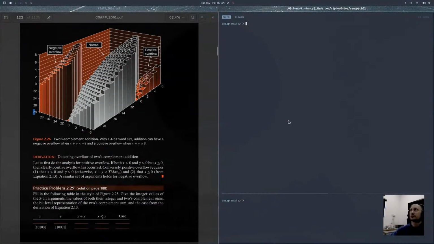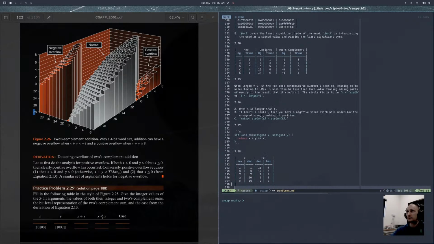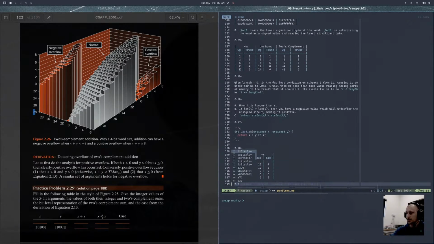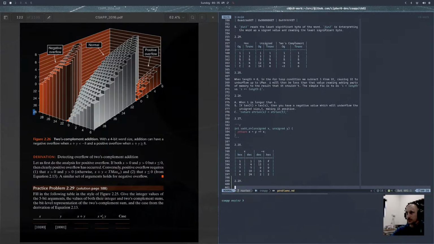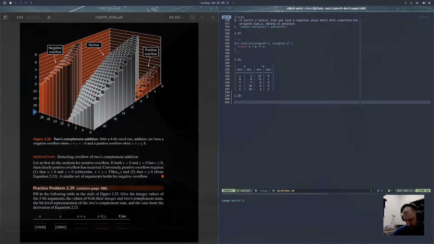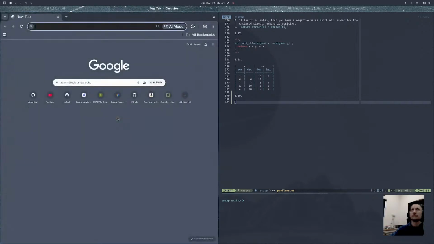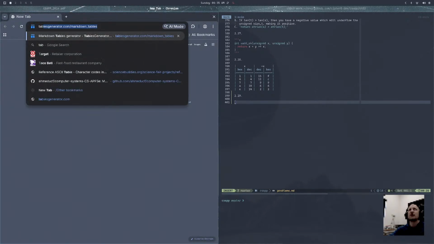Okay, let's go over here. Let's see, what are we into here? Chapter 2, Vim problems. Go down to the bottom, start a new one, 2.29. And then in here, fill in the following table. Yay, another table. Let's get our table generator.